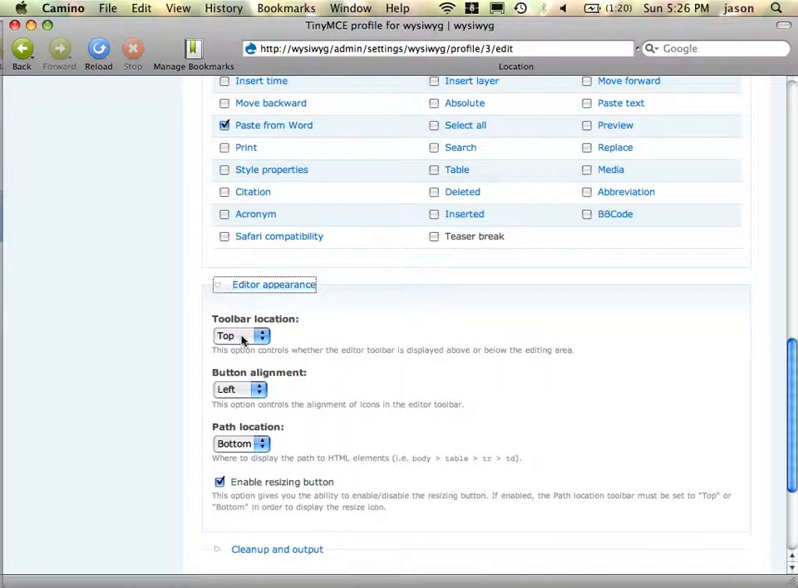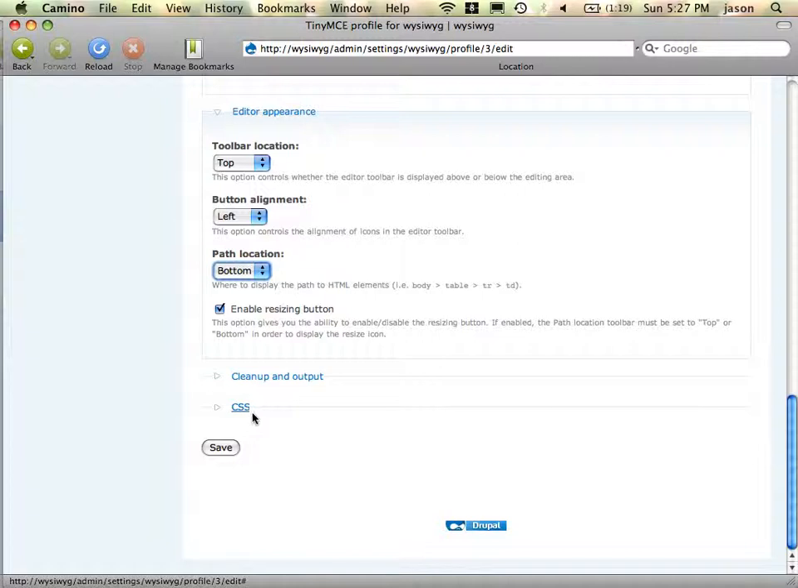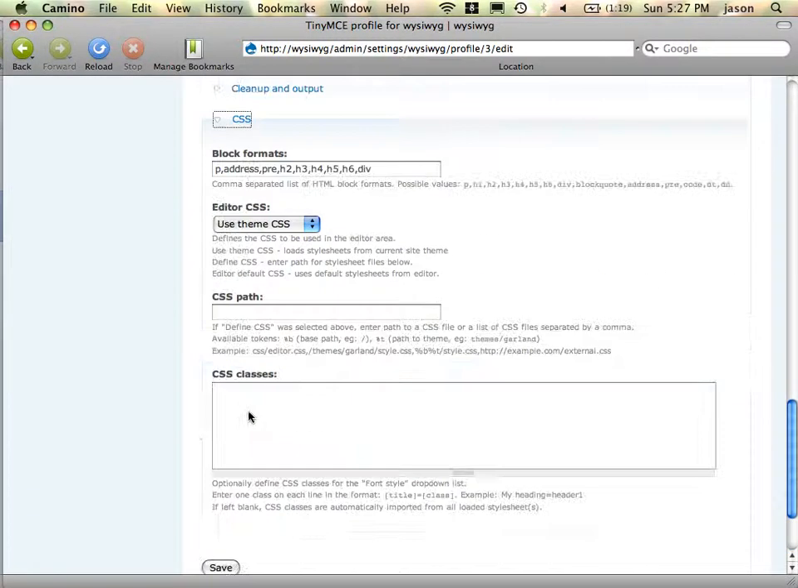Editor appearance, you can tell the toolbar to be top or bottom, and change the alignment of the buttons. This one is very important, and I'll show you shortly. And the other thing I'm going to show you is the inputs that it's allowing to come through. There's one more little bit I'm going to do on this screen. That is where I'm going to put in my own CSS, because part of this demo is showing you how to align images with CSS so you float them left or float them right. Out of the box, it doesn't do that. You do need to do that.